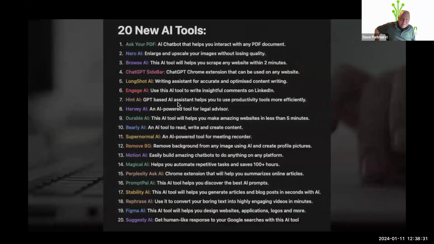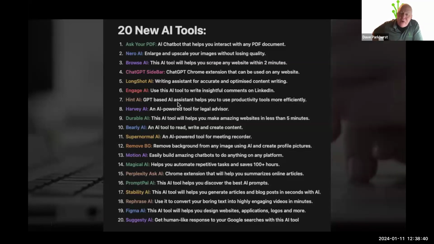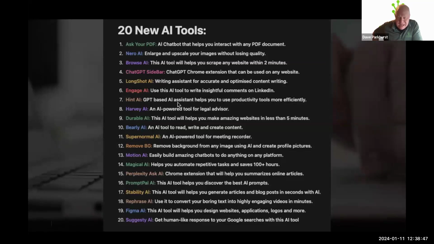But I want to show you this. 20 new AI tools. So these are ones, and there's new AI tools coming out all the time. One of the most significant domain extensions that's being used right now is not .com, but is .ai. So there's Ask Your PDF, an AI chatbot that will allow you to say, scan this PDF and look for this information. Nero AI allows you to up and downscale your images without losing quality.